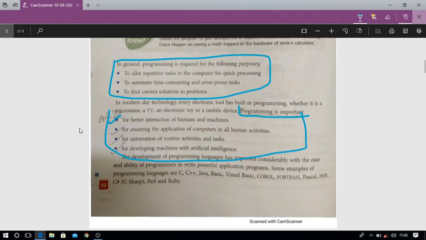So programming is important for better interaction between human and machine, for ensuring the application of computers in all human activities, for automation of routine activities and tasks, and for developing machines with artificial intelligence. This is the answer of the second question.